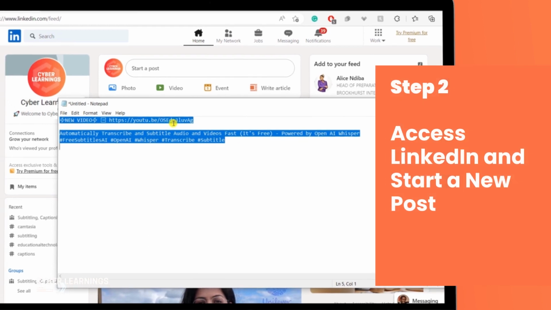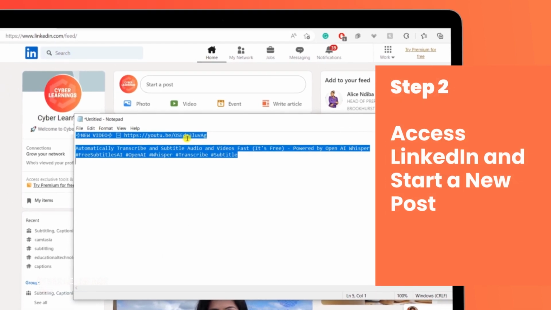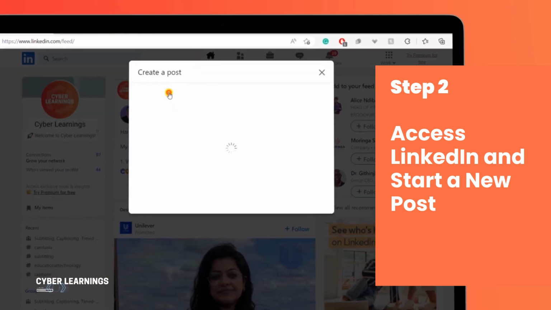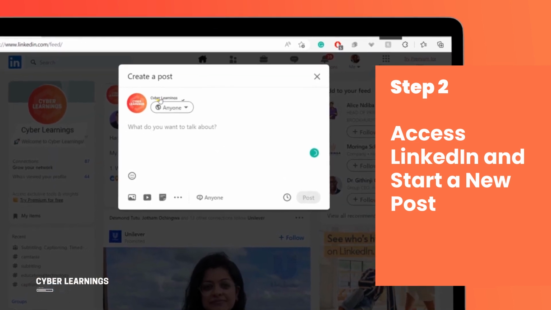Step 2. Access LinkedIn and start a new post. Once you're on your home feed, click on the Start a Post option. This will open up the post creation window.